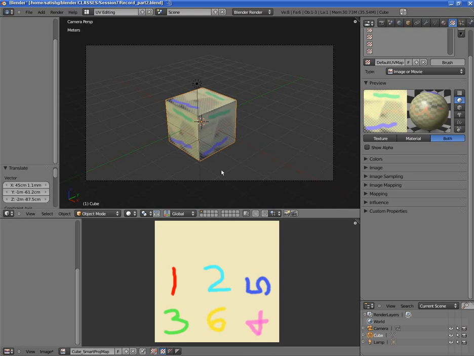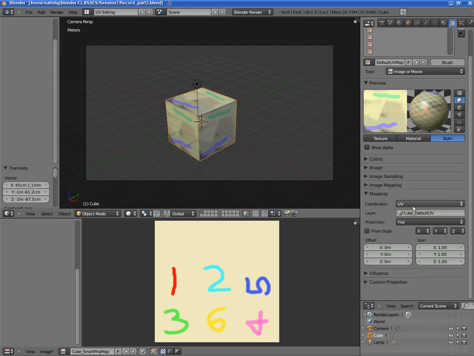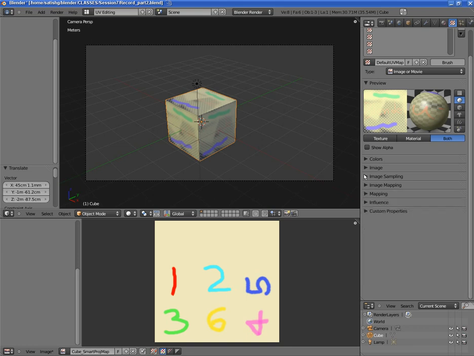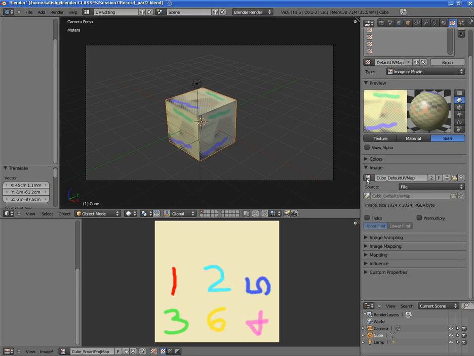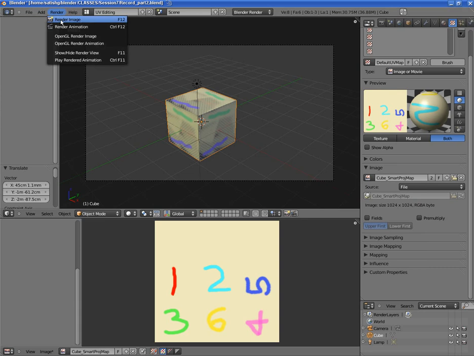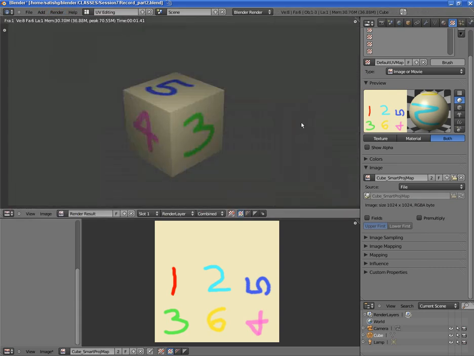Cool. If I want to see the other smart projection map, I need to go back to the mapping, change this to smart projection, and also point the map to smart projection. And render. As simple as that. So that's a quick introduction to UV mapping and texture mapping in Blender.